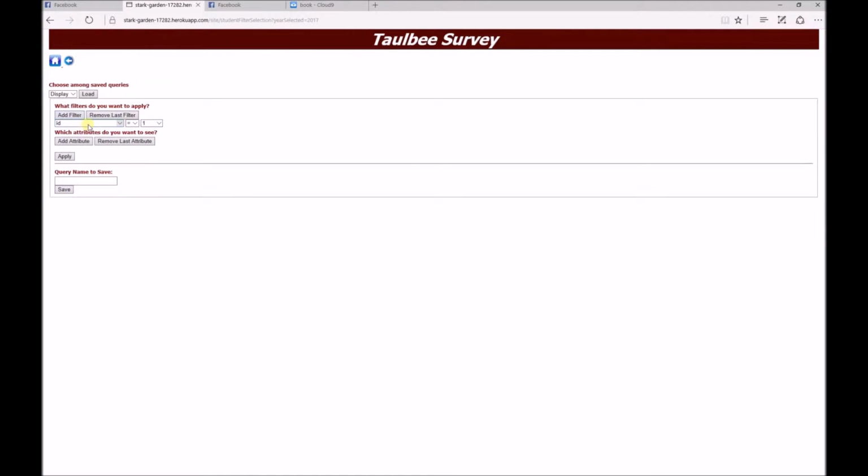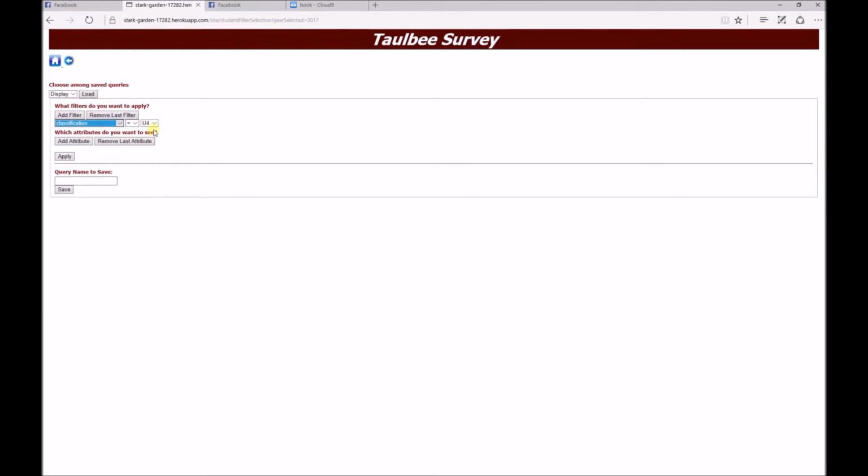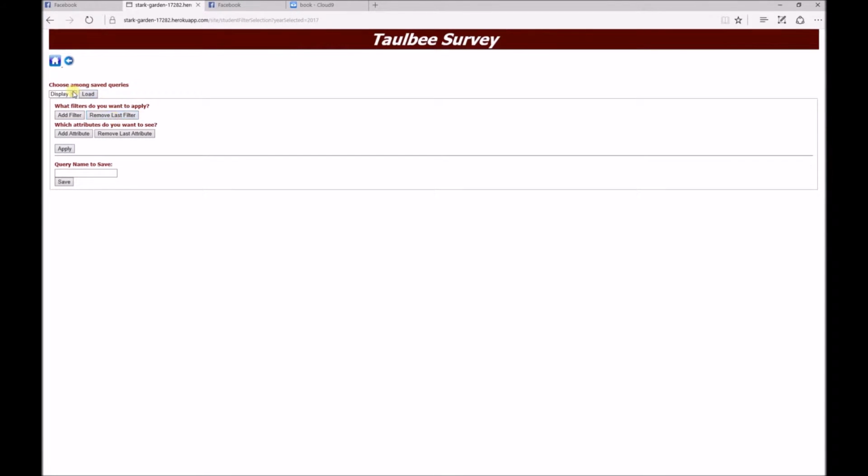Now we can also add a filter. In this case, we're going to click Classification, and the drop-down list will dynamically populate with the available options. In addition, you can also remove a filter. Another feature is being able to store and load queries that have been executed previously.